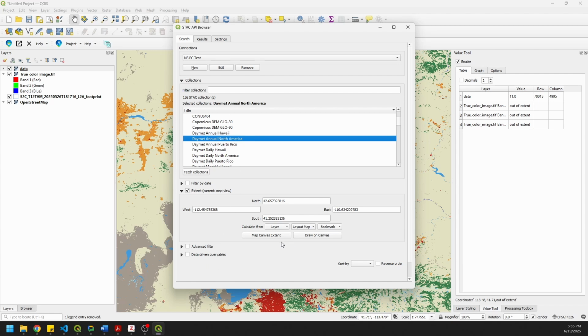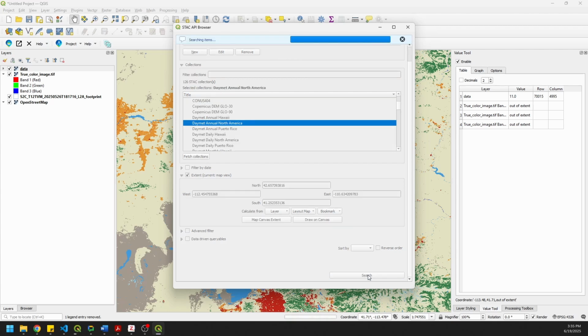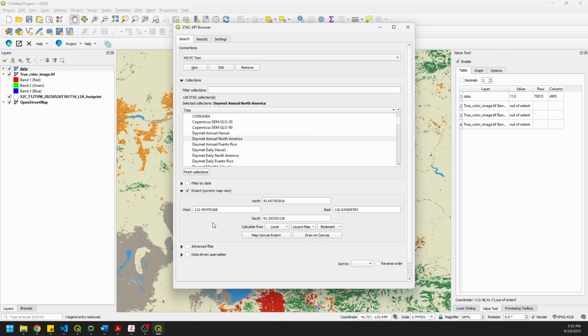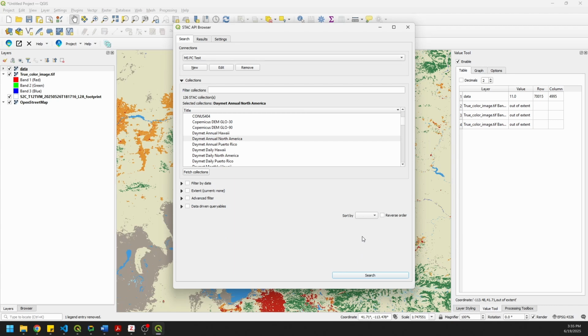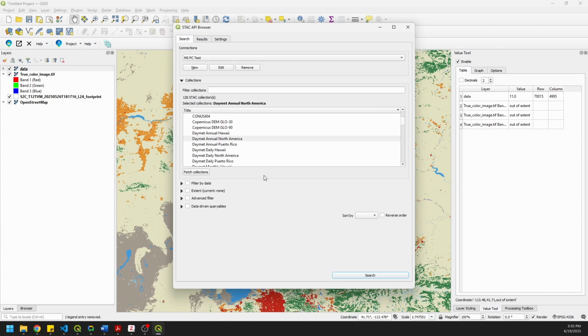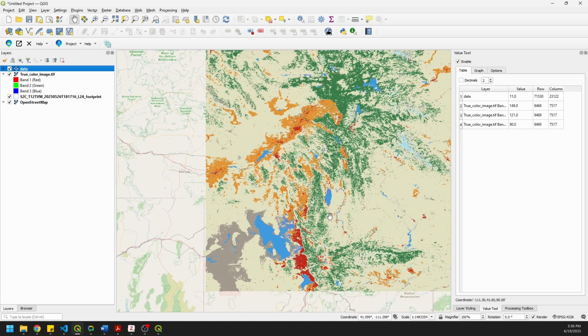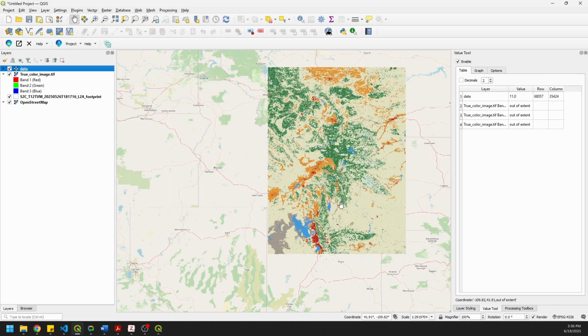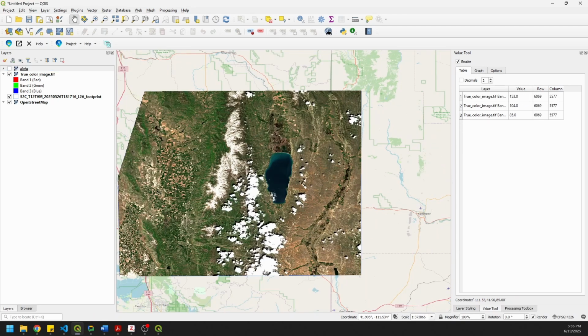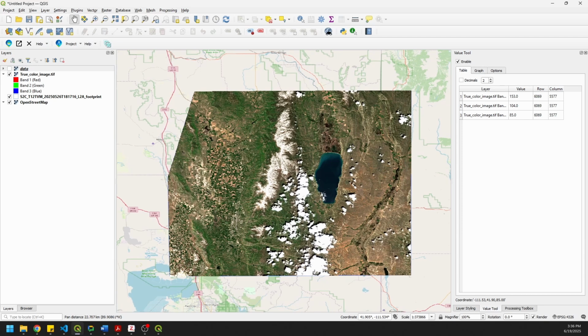And now we can come down and search. And no items were found. Let's turn off the extent and see if that will help us. Let's click search again. No items were found. Okay, so there appears to be some issues with some of these data sets, but I think we've demonstrated well how this API browser works and how you can pull in data that can be very useful for your projects.